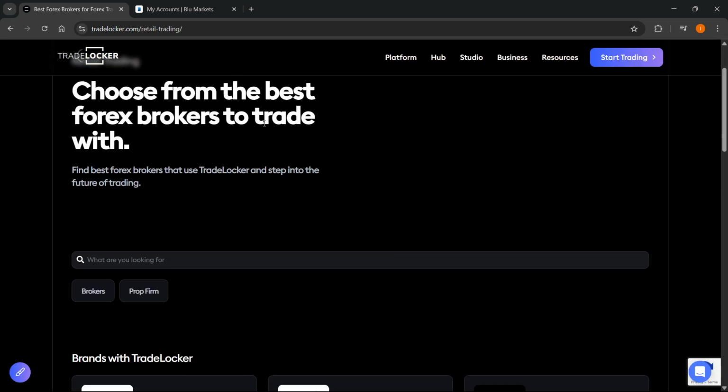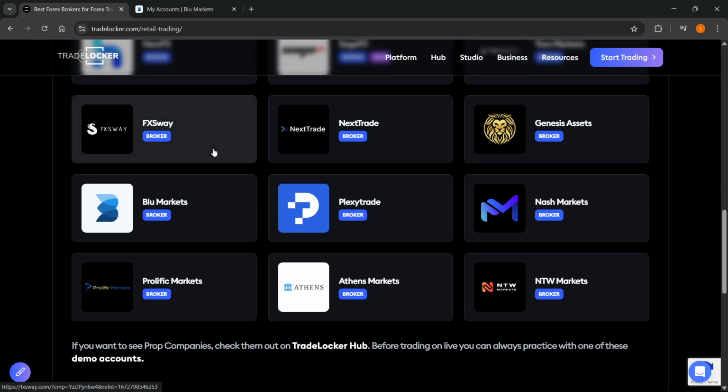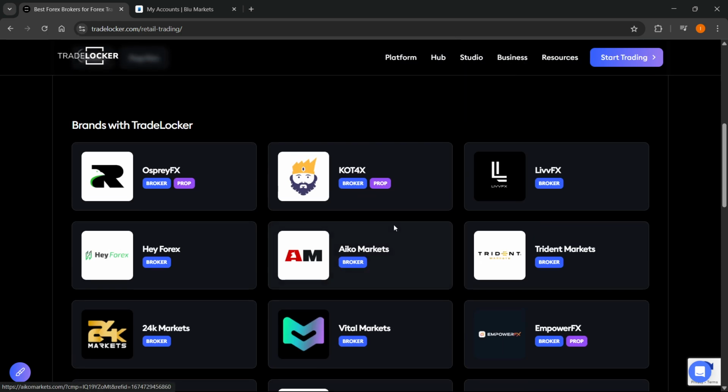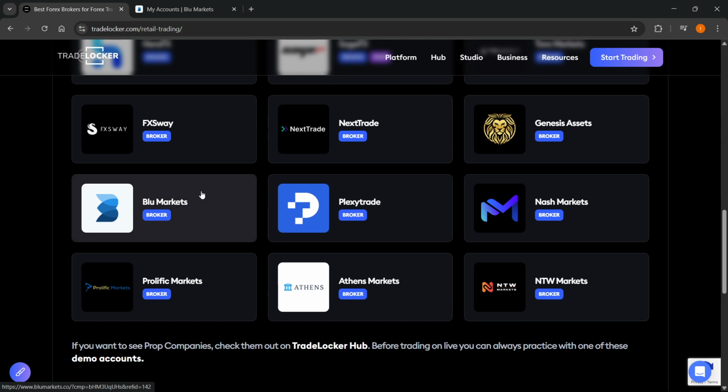Then over here, it's going to show you all the brokers you can choose from. As you can see, there's a bunch of them, and of course, you can select whichever one you want. Of course, you want to do your own research before you pick one. But for me, I have an account over here at Blue Markets, so I'm just going to show you how to do it with that. Whenever you decide which one you want to use, you just click on the one you want. For me, it's going to be Blue Markets.